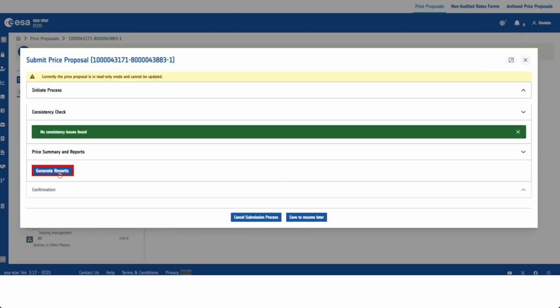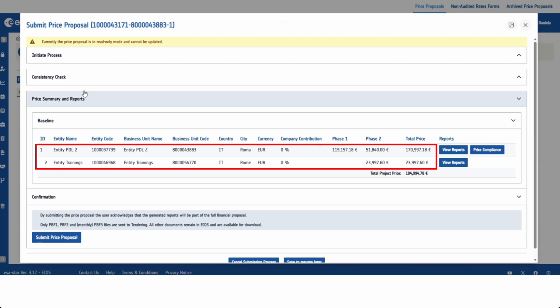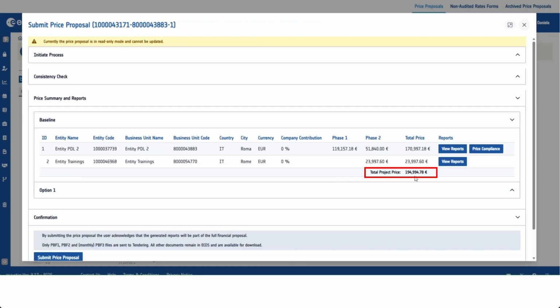Next, click on Generate Reports to review the price summary and generate the PBF and the price compliance reports. You can view details for each entity involved, as well as the total project price. Click on Price Compliance to ensure your proposal meets the basic price requirements. Then, click on View Reports to generate and sign the PBF and exhibit reports. These will be sent to ESA once your submission is confirmed.